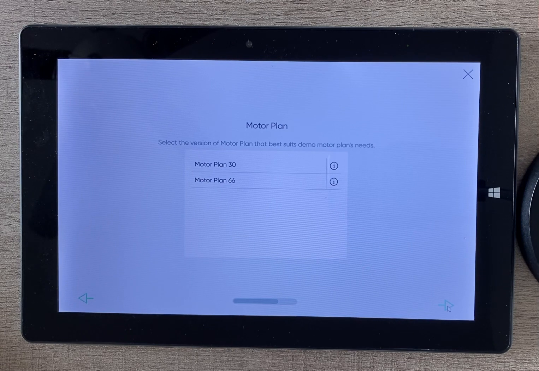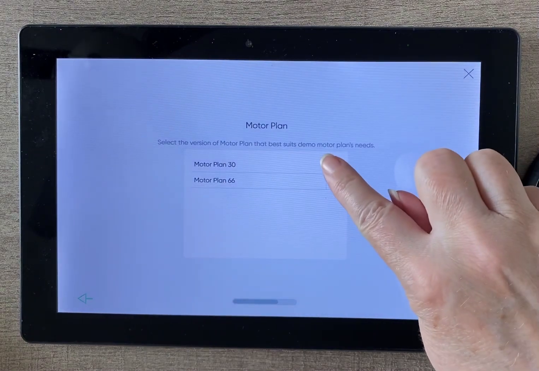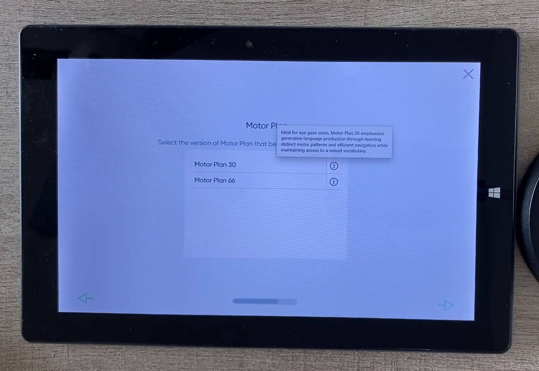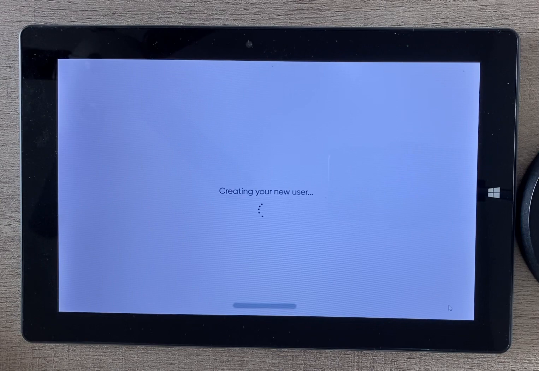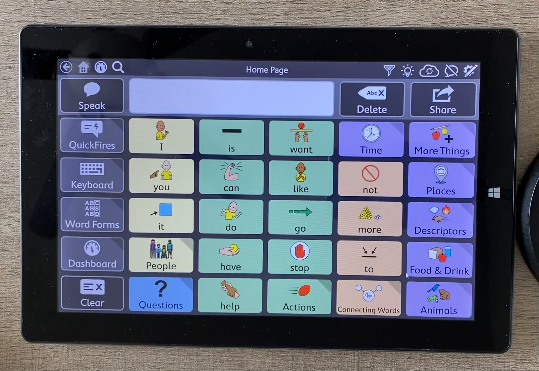Then you'll need to select Motor Plan 30 or Motor Plan 66. And if you go right here, it'll give you a little bit of information about them. They have identical vocabulary. The only difference between them is how many buttons you'll see per page, and that correlates to if you have fewer buttons per page, that means a little bit more navigation, and a little less navigation if you have more buttons per page. So I'm going to click that one. That creates your new user like you're accustomed to.